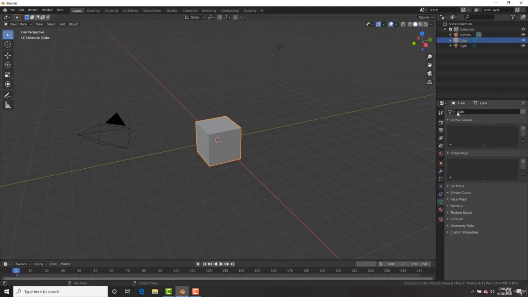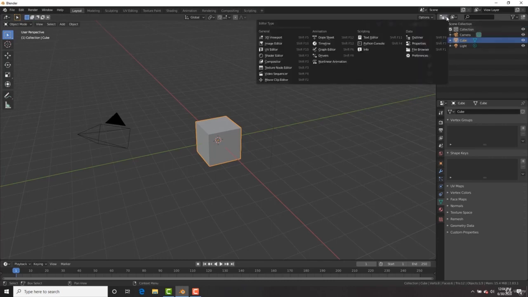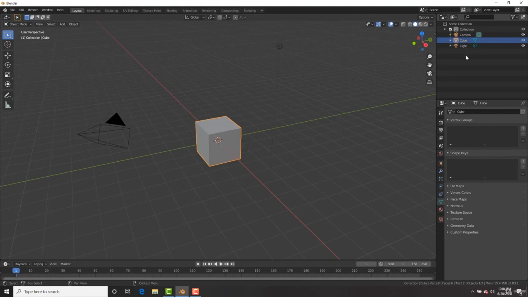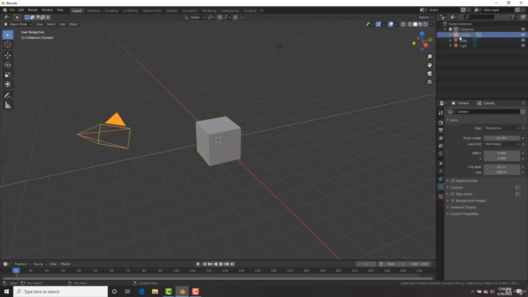Pretty sweet. So this is the properties tab or properties window, very useful as well. And then lastly, we have the outliner, as you can see right here. This basically outlines everything in your 3D viewport or your 3D scene. We got the light, the cube, and the camera. And you could choose to hide or unhide all of these.